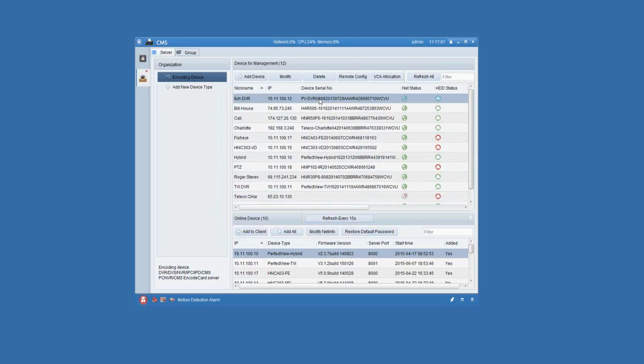So now I can remote config and centrally manage all of my units from here. Remote configuration will allow me to pop up a configuration menu for each individual unit and set things like schedules, motion fields, etc.